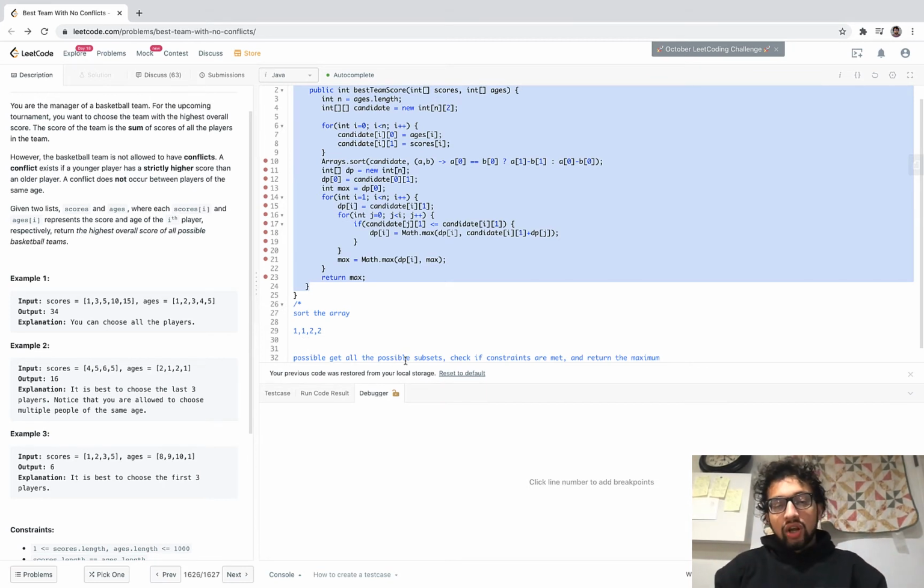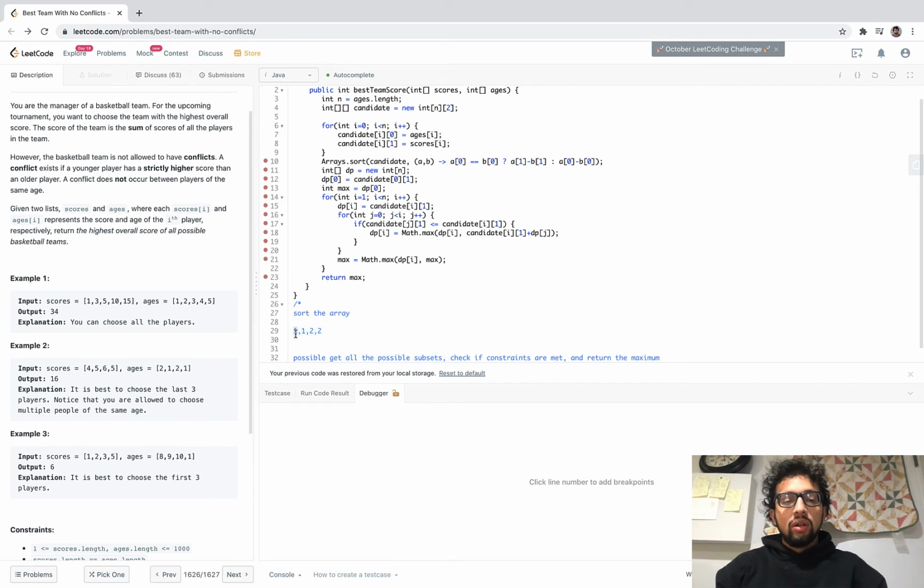Instead of trying all the possible subsets, why don't we start very small and start increasing? And we increase and increase. And eventually we'll get a final answer.